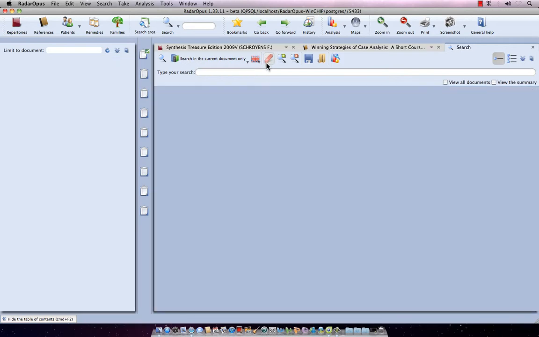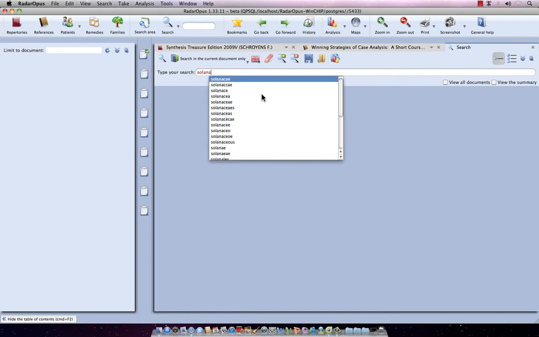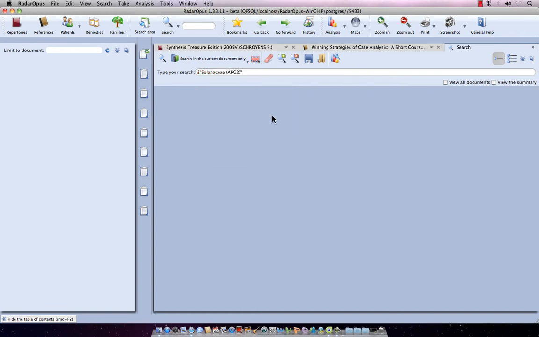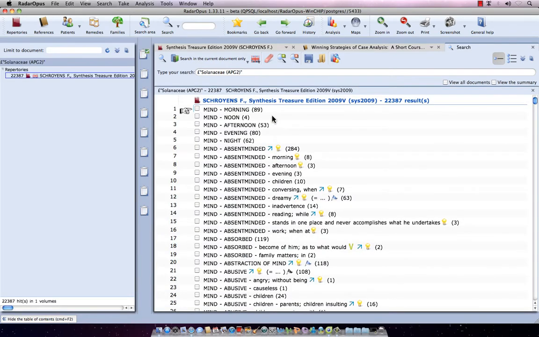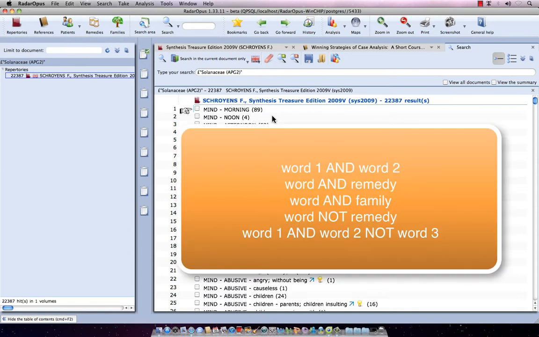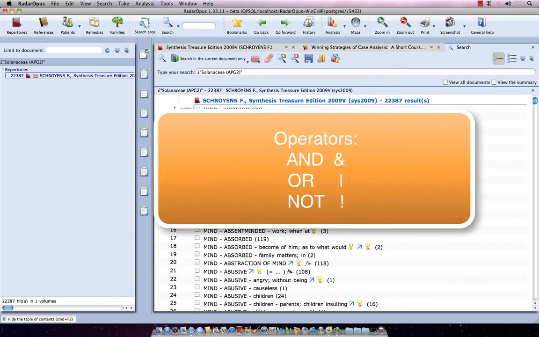Then I can do the same for a family. So I just start to type on the keyboard the name of the family, so Solana, and from the autocomplete box I select here the Solanaceae and, for example, APG2 group, and I say enter, and it searches all symptoms in the repertory where at least one of that family is in. And you can do now any combination. So words, remedies, families, which you can combine in any combination with the operators and, or, and not.